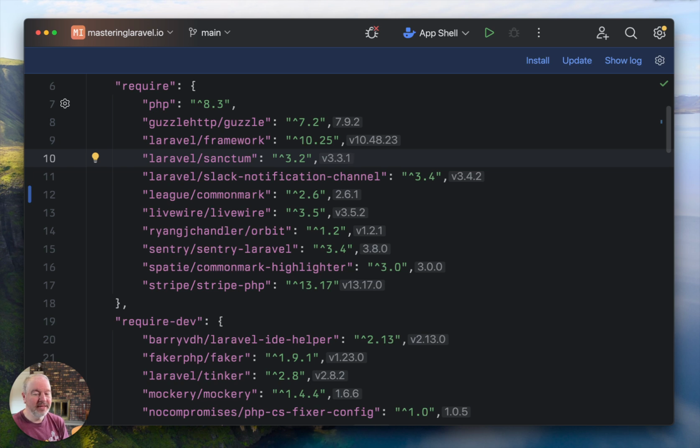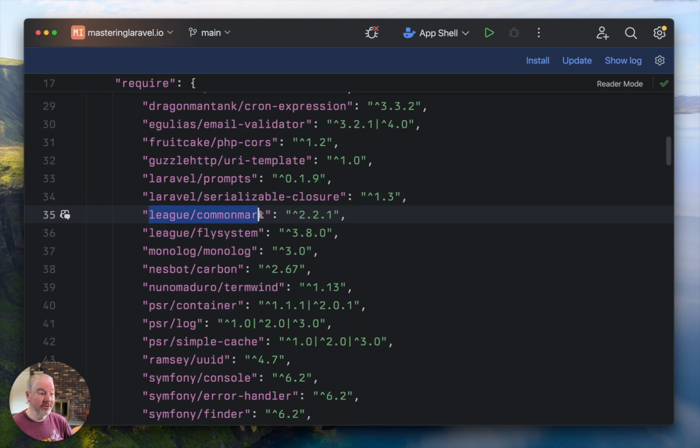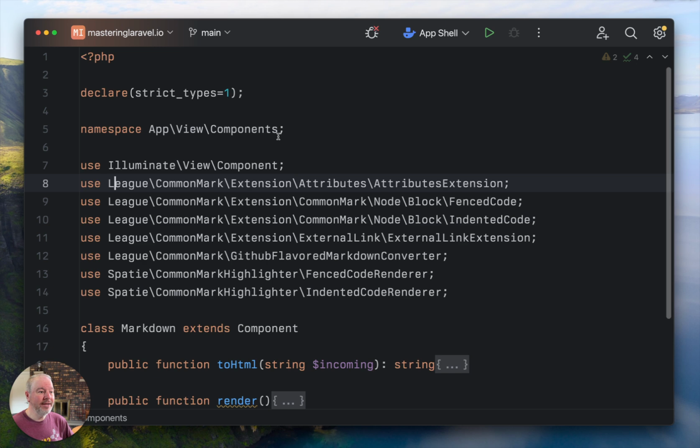The second problem that I see is really the reverse of that. And this one I want to demonstrate as well, which is not including something that you are directly using. So let's take this League CommonMark package as an example. Now I have properly installed it in my project, even though it is in Laravel's dependency, because Laravel uses this for mailables and other types of notifications to render Markdown into HTML. But in my project, I have a Blade component where I'm importing out of that League CommonMark namespace. I'm using those classes directly in my project.